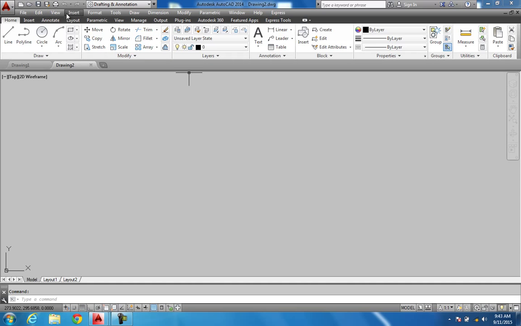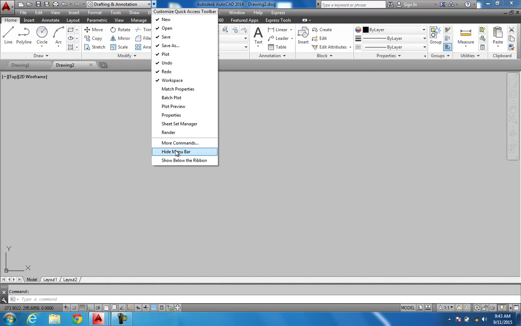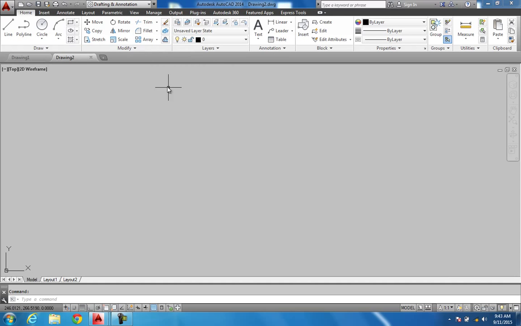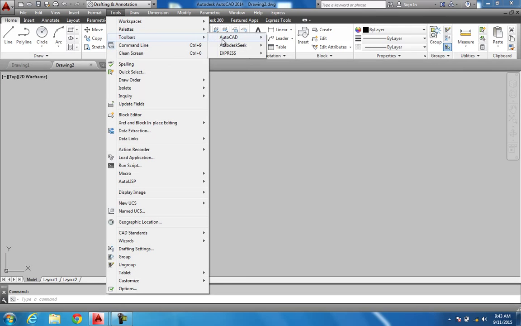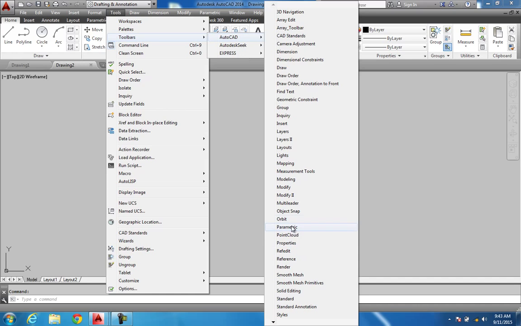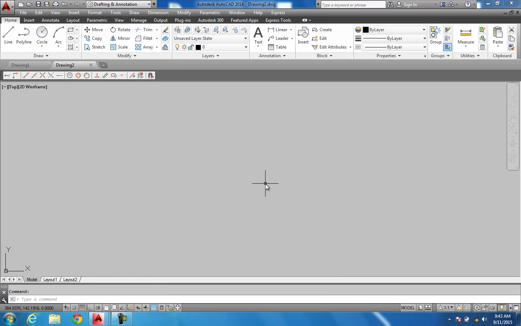You see your toolbar up here? If you don't have that on, yours looks like this, come up here and hit this little drop down tab and go show menu bar. When you do that, you'll have a tools menu. You click on it, go to toolbar, AutoCAD, and slide down here to object snap. What that does is put this object snap toolbar up for you. It's the same as down here. We've already worked with it. You've got down here object snap.